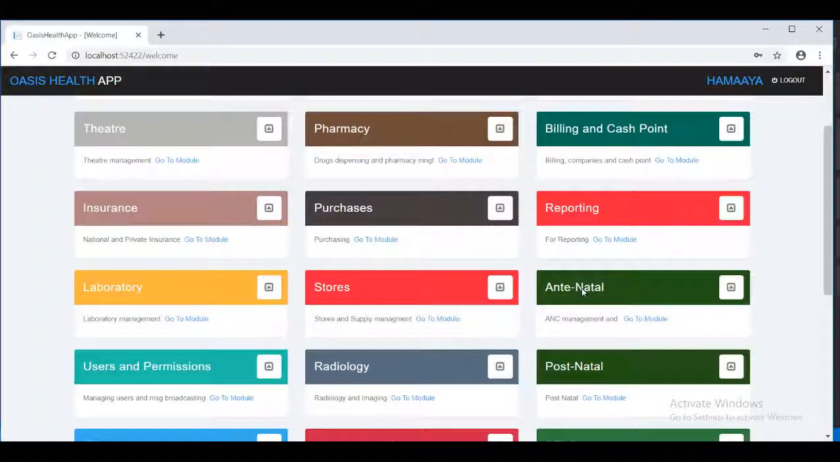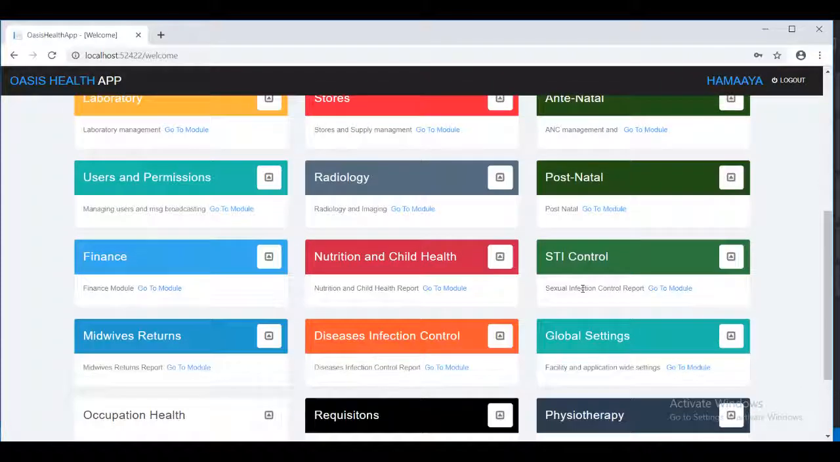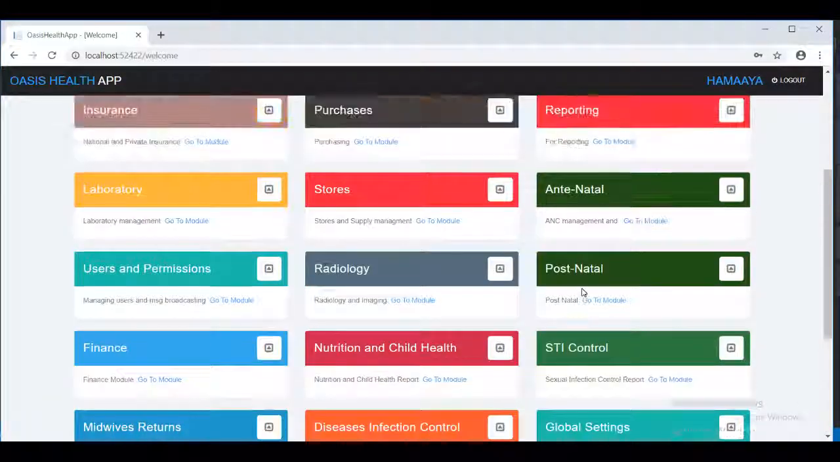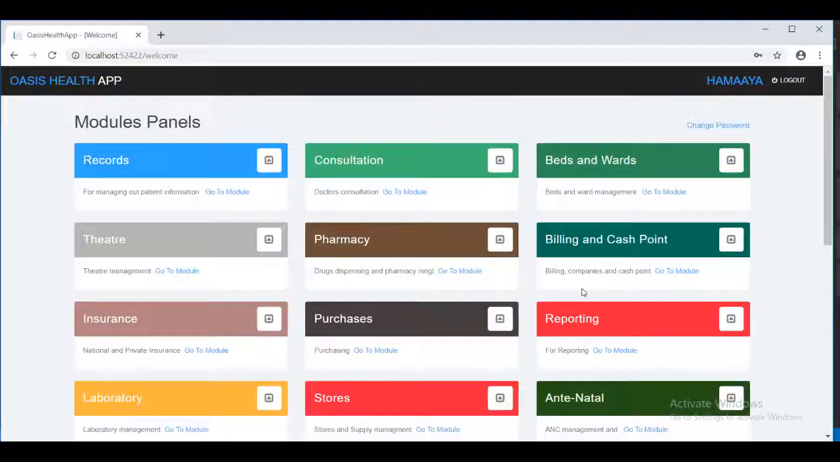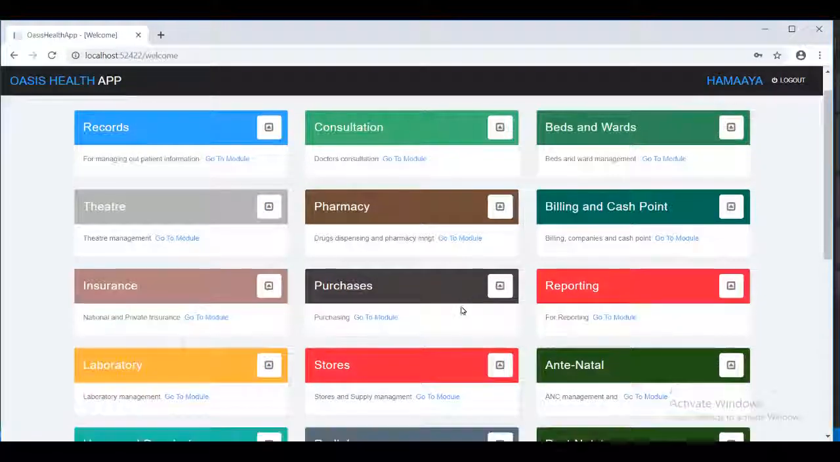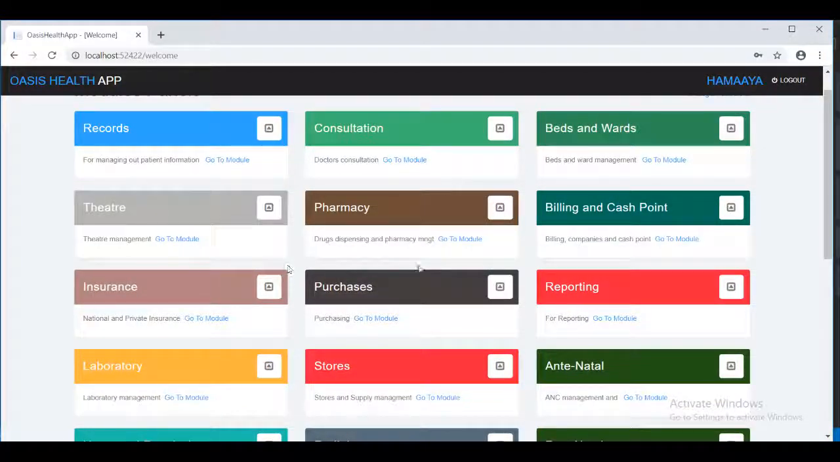As an admin, I have access to all parts of the system. Based on the user's permission, you will see what he is supposed to see. So those are the records, and you will see the records. Let's take a minute to go through all the individual modules and see what they all do.